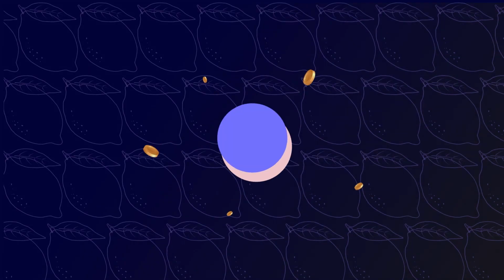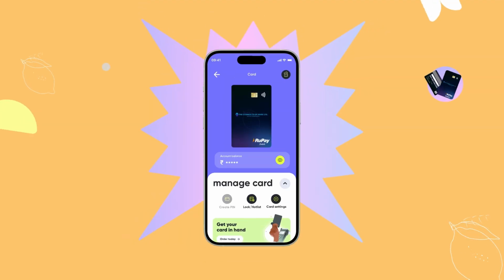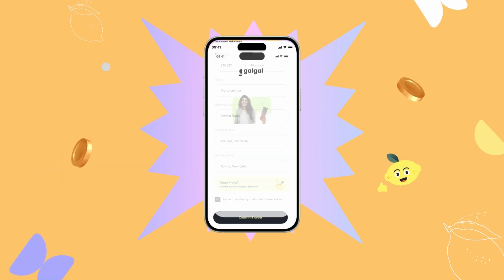Step 2. Order physical card. To get your card, click on Order Today, enter your delivery details, and that's it. Kick back, your card's on its way.